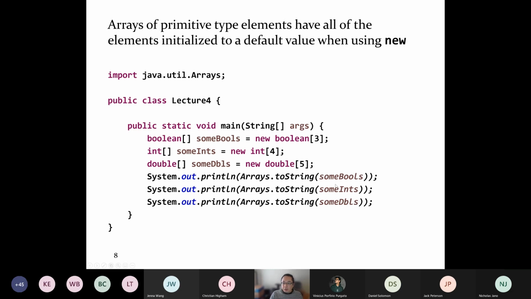Now, if you try to print out the array on its own, so if I write System.out.println and just some bools, what you end up with is a very strange result. You end up with some string made up of numbers and letters. And it turns out it's actually the memory address of the array.